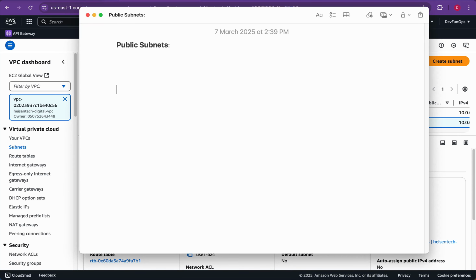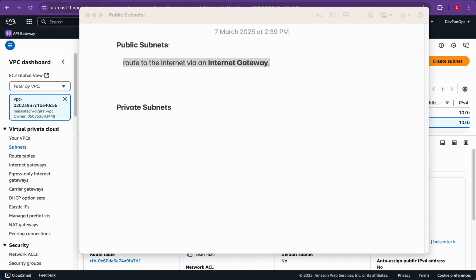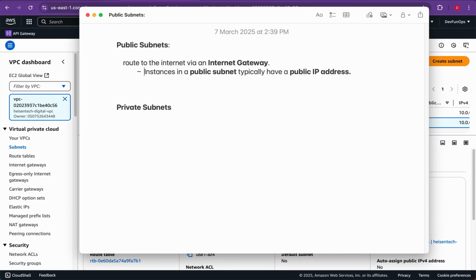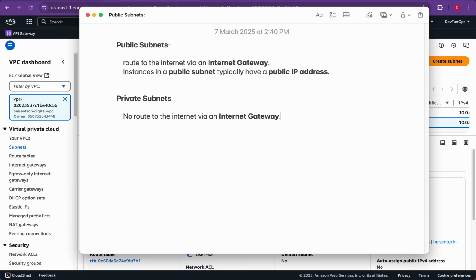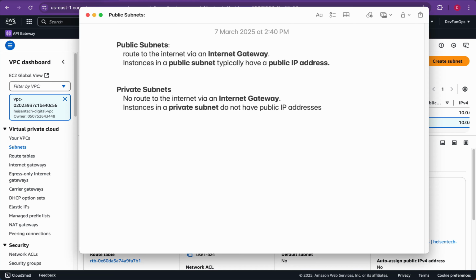Let's say this is our public subnet and this is our private subnet. How can we determine which is the public subnet and which is the private subnet? Inside the route table, we must have a route to the internet through the internet gateway. Also, the instances inside the public subnet typically have a public IP address. Clear? So far so good? Now, regarding private subnets, there is no route to the internet in the route table, and the instances in the private subnet do not have a public IP address assigned. I hope the difference between the public and private subnets is clear.